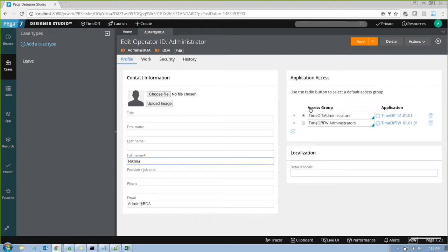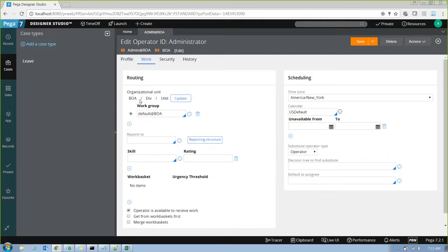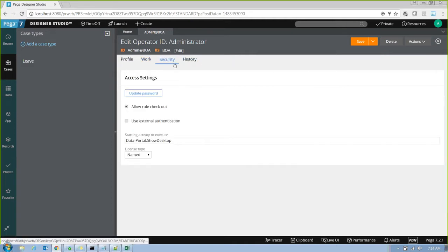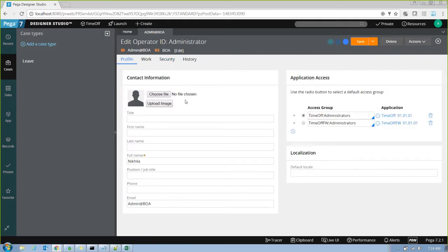And these are the two access groups that we have. And this is your email ID. You are working for BOA, Div and UNIT. And this is the default work group. If you want to change your time zone, you can change it. If you want to change your password, you can click on update password. So this is your operator ID. If you want to access another application, you can add another access group. Okay. That's all.